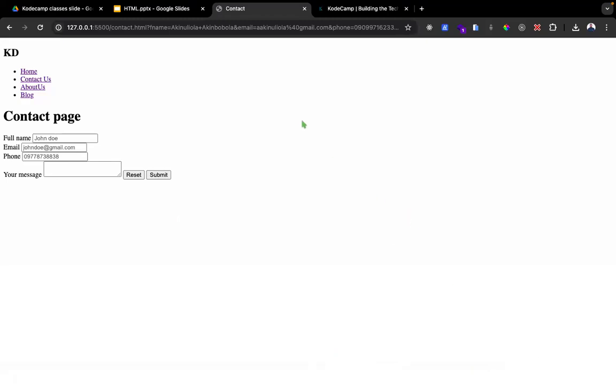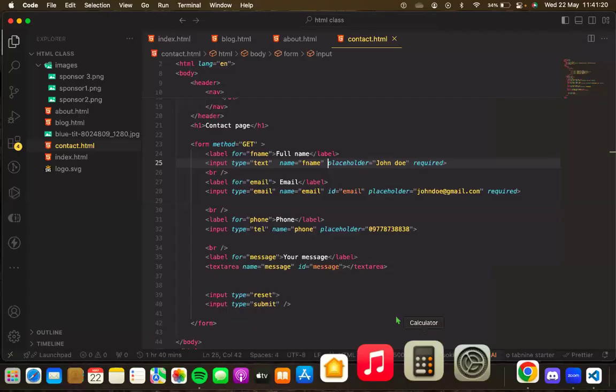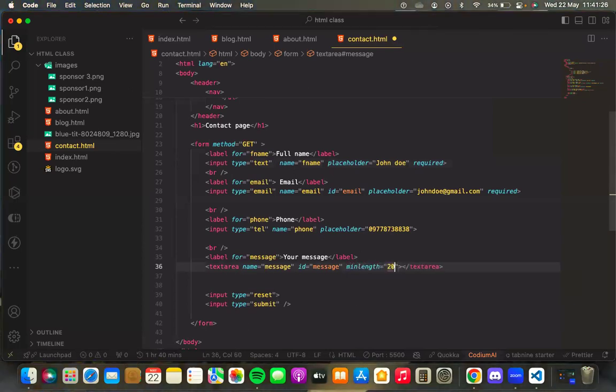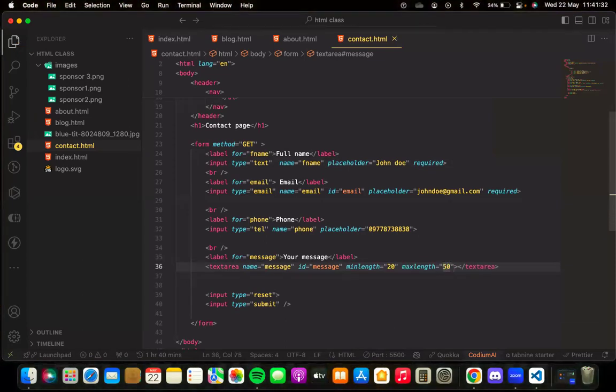Afolabi asks, how can you restrict the number of words in the text area? You can restrict it by adding a minlength, which is, let's do 20, or a maxlength, which is 50. Let's change this to a button.